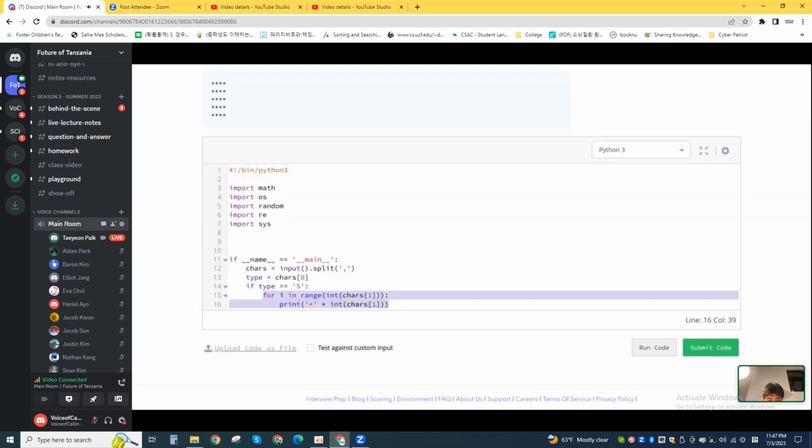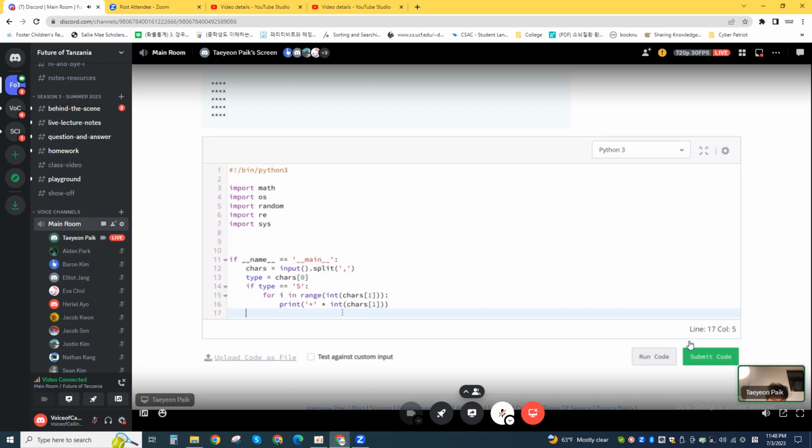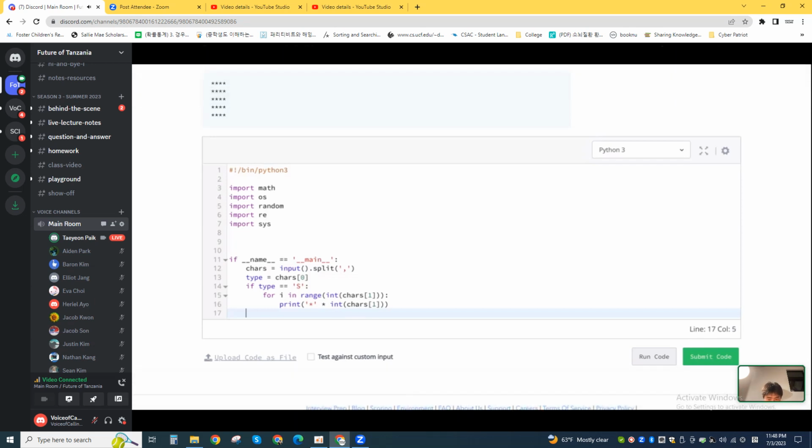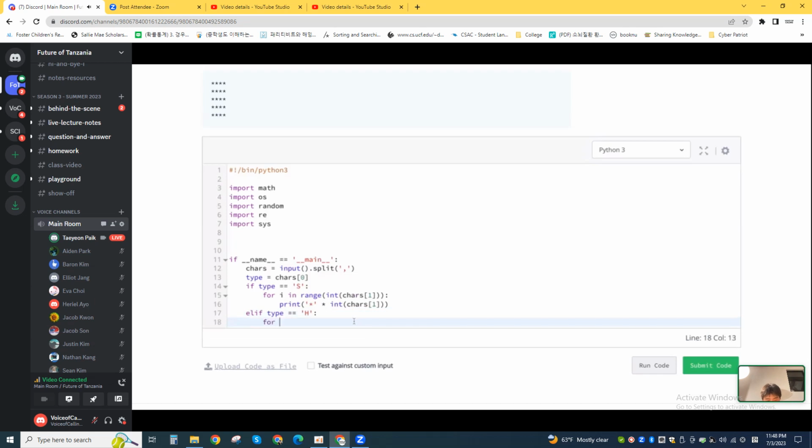And each time we iterate through the for loop, we're going to print this asterisk 3 times. Because if you remember in Python, if you multiply a string by an integer, then you basically repeat or print that string that integer number of times. So that's how you would take care of the case for when type is equal to s. And then we have elif type is equal to h. We're gonna use another for loop here.